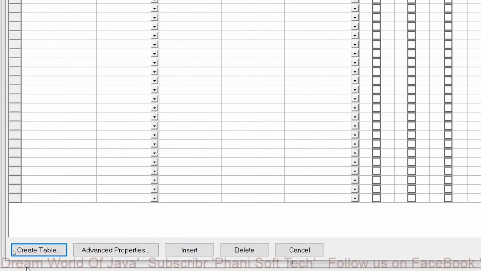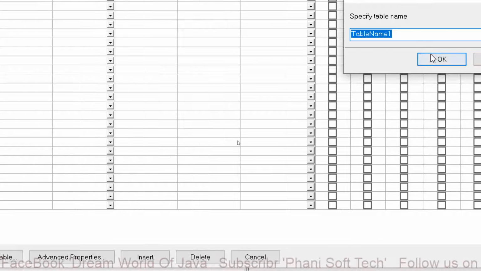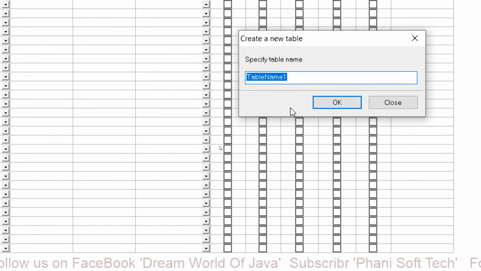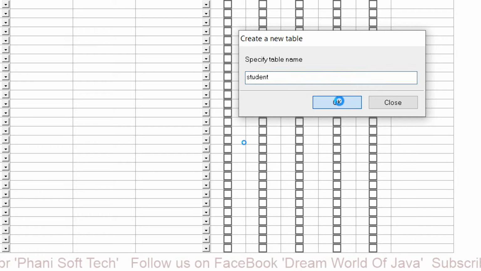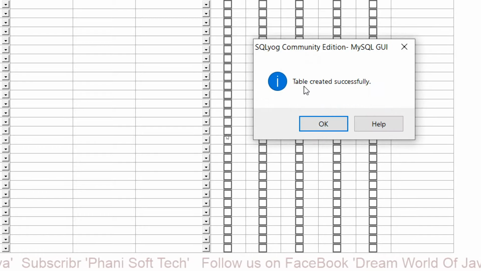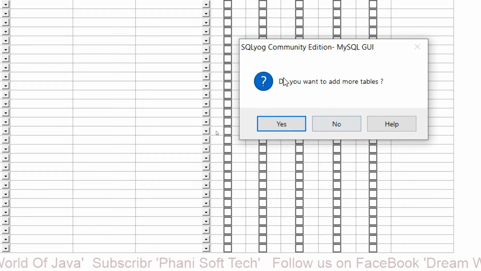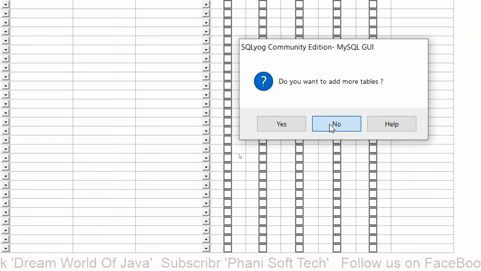Okay, come down and click create table. It's asking for a table name. I'm going to give simply student. My table name is student. Hit enter. It says table created successfully. Do you want to add more tables? No, one table is enough.